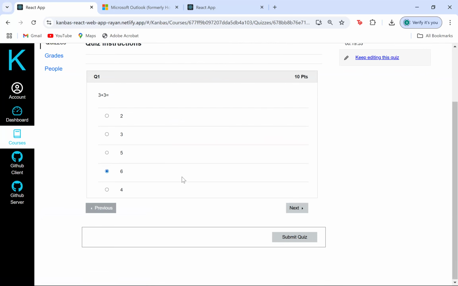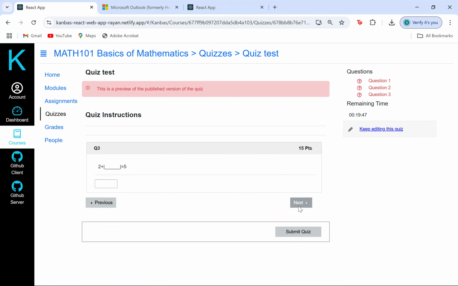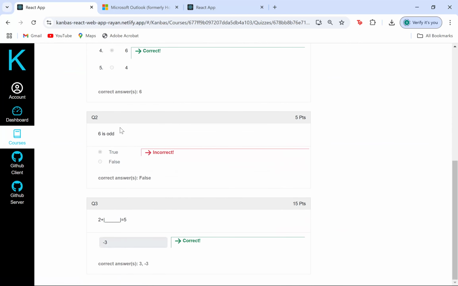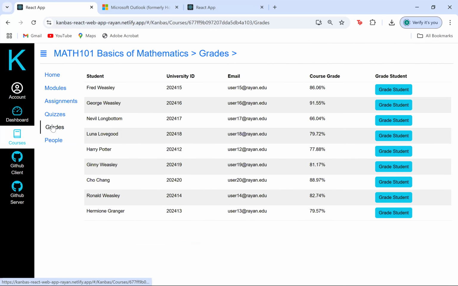So let's answer. All right, let's make this one false, actually. I mean, incorrect, and see what happens. And then let's say -3 here, submit. So you got a 25 out of 30, and this was your incorrect answer. And yeah, you can see here that the correct answers also show. So this is not going to be stored, but this is just to show the professor what a student would see if they were to take that quiz.